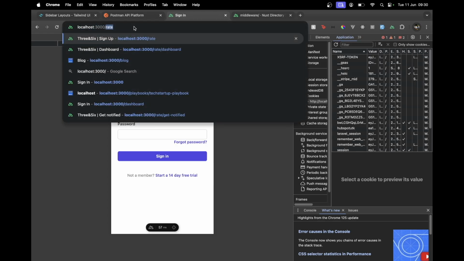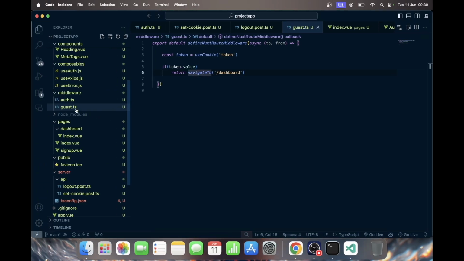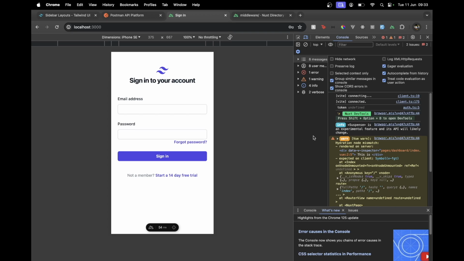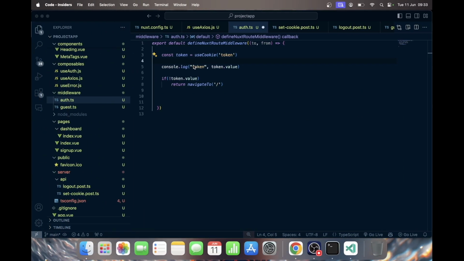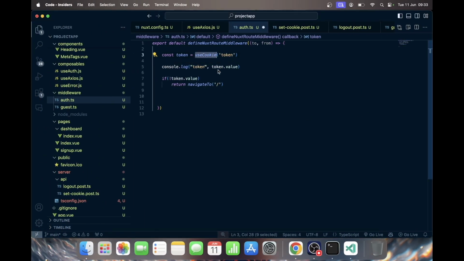So from here we go to dashboard. From dashboard we are thrown again here. So what we need to do in the dashboard, in auth, is say if not token.value, then only return there. Okay, let's see if we get the token value here. Right, the problem here is that the token is coming undefined, because again this cookie is server side, because it's HTTP only.